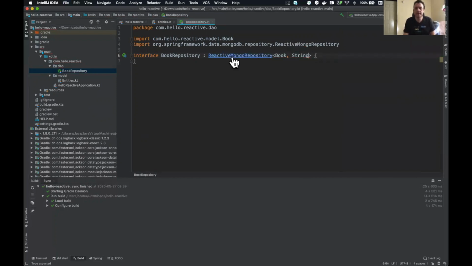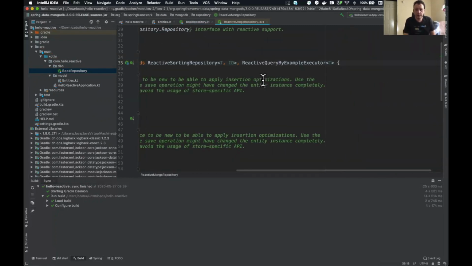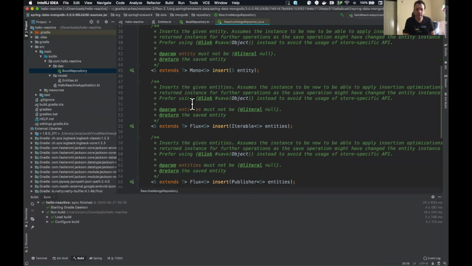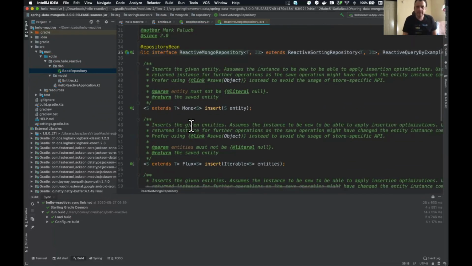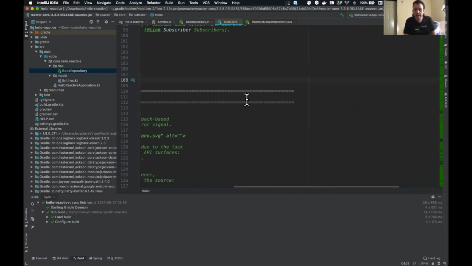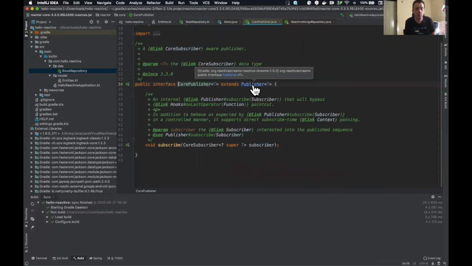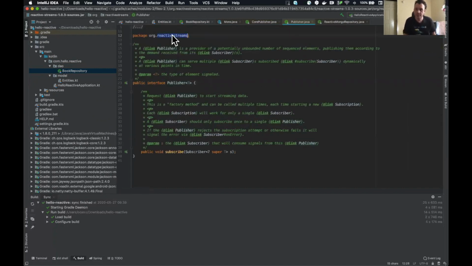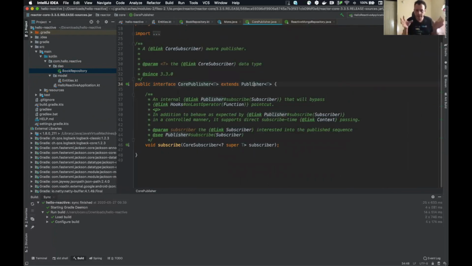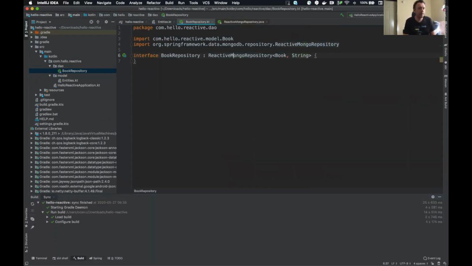In this interface, you can see here that we have the mono and flux classes that will be used inside all the Reactive stack. We have here the mono class that, as you can see, uses core publisher, and core publisher extends from publisher, which is based on Reactive streams. As you can see here, the Reactor project uses, as I said, the specification of Reactive streams. And well, that's it for our repository.